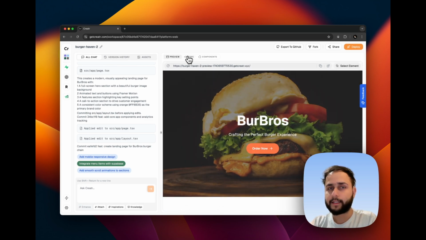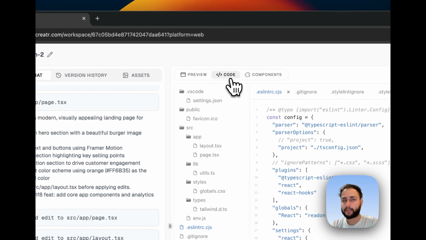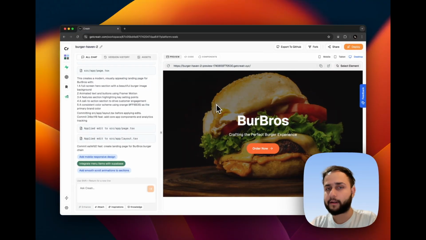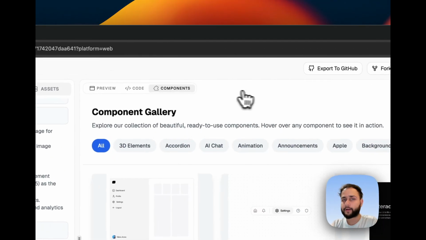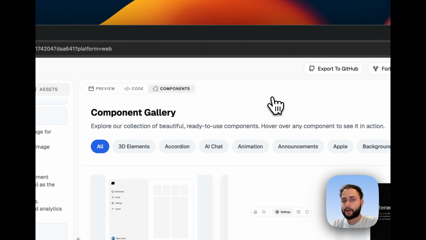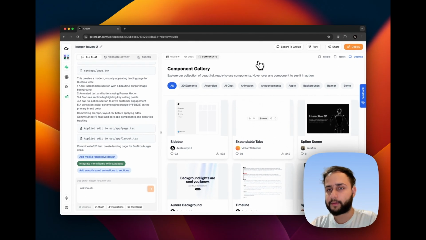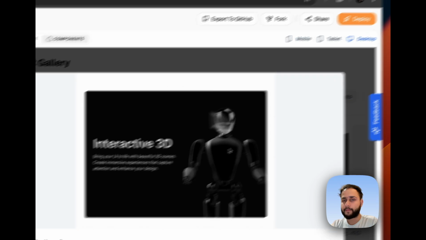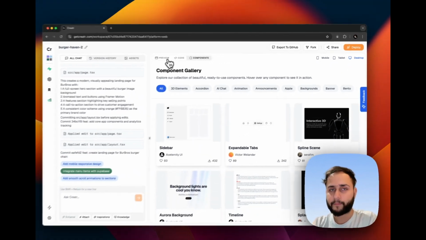Now we can check out its code by switching to the code section. And if we ever want to add any sort of major component here, we can also go to the component library, where it has pulled components from all the major UI libraries out there, and it can let you add the component inside your project seamlessly.